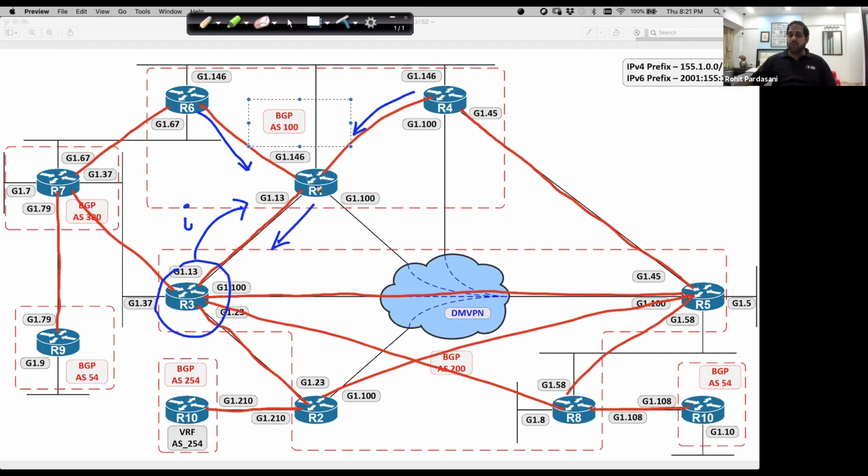But now if R1 gets an I from here, he will send an update to R4 with an I, which means now origin comes before eBGP preferred over iBGP. So R4 now gets an I from R1 versus incomplete from R5. Automatically R4 would choose R1. Let's see that.